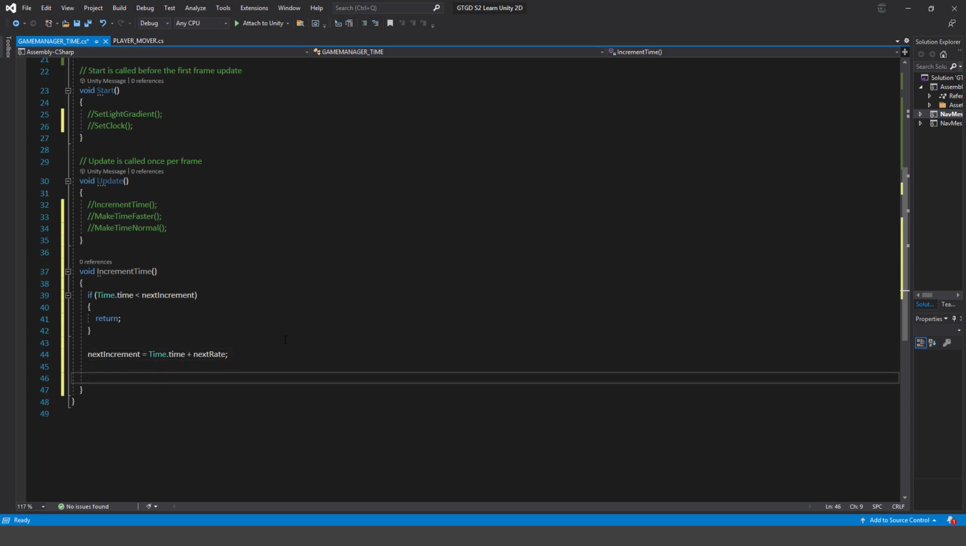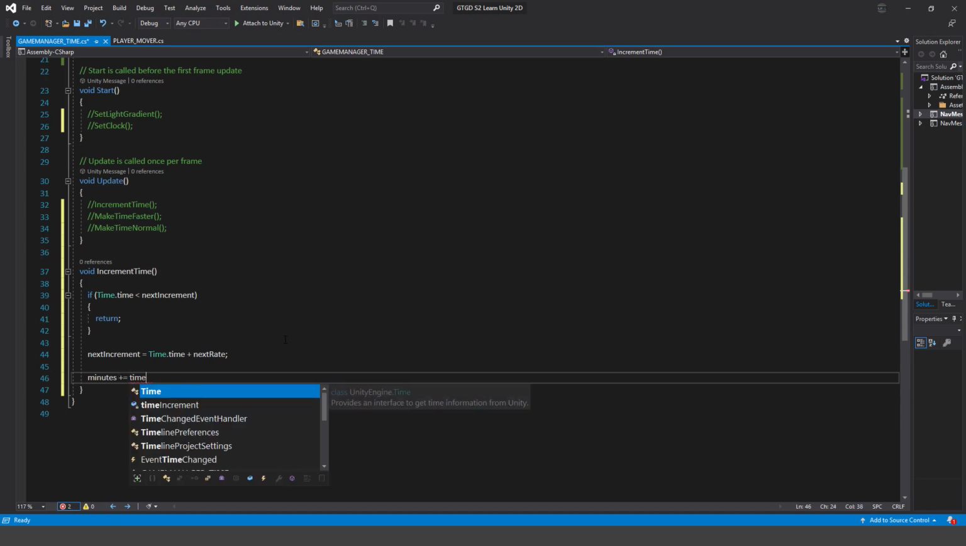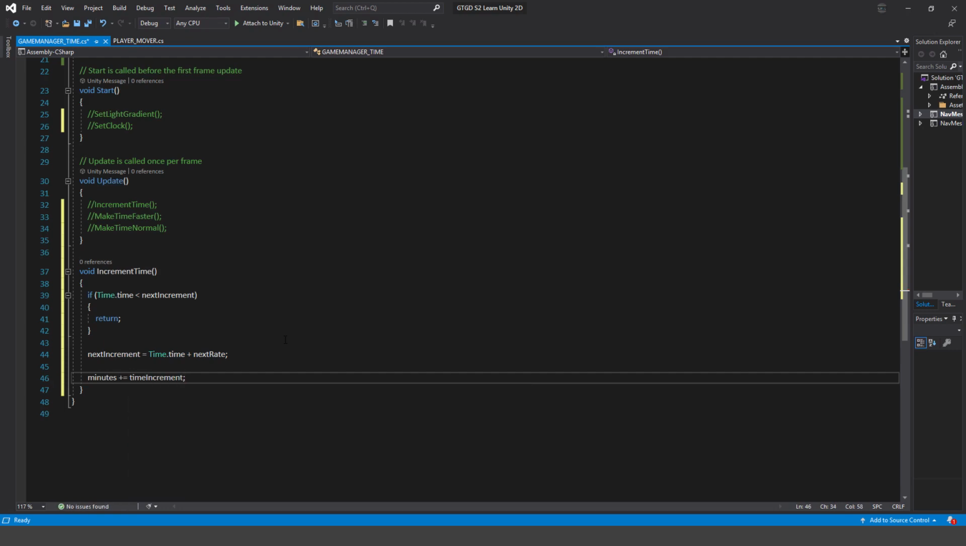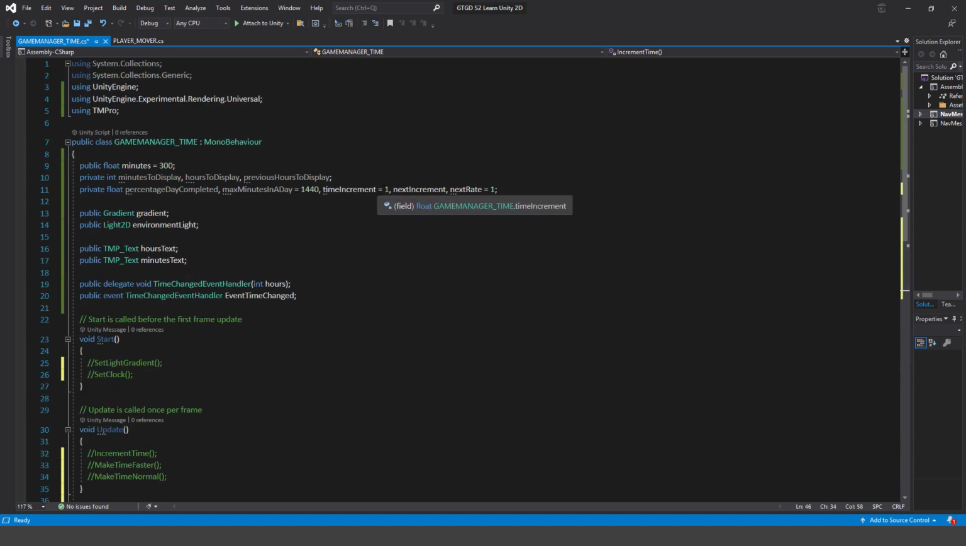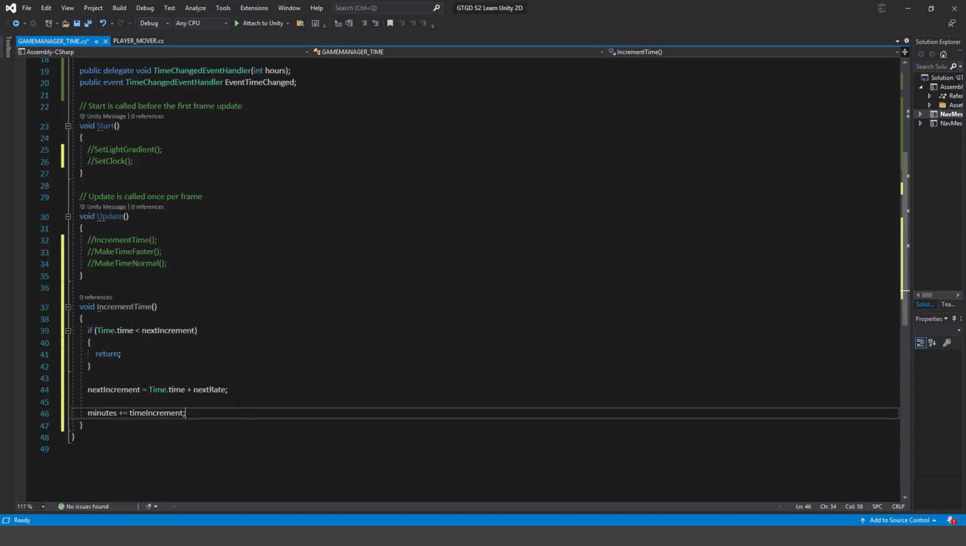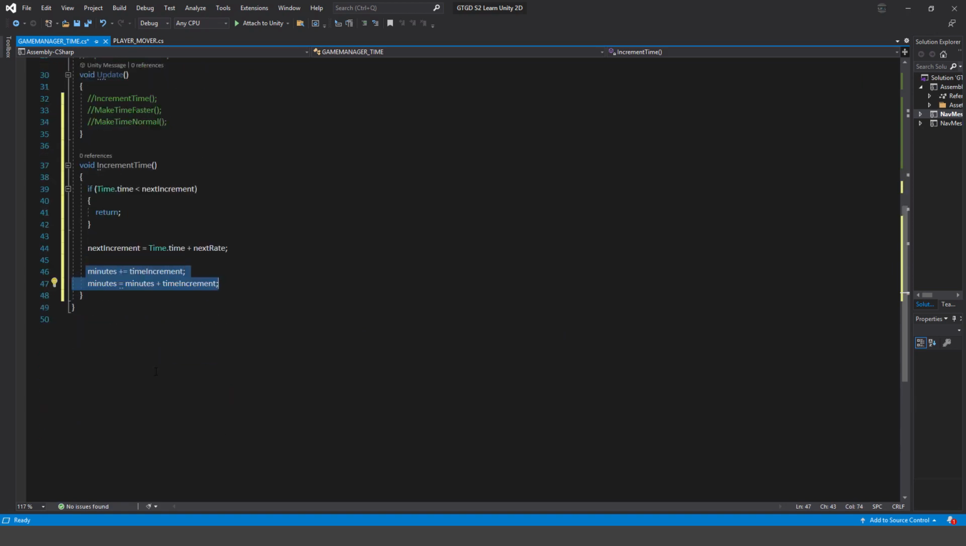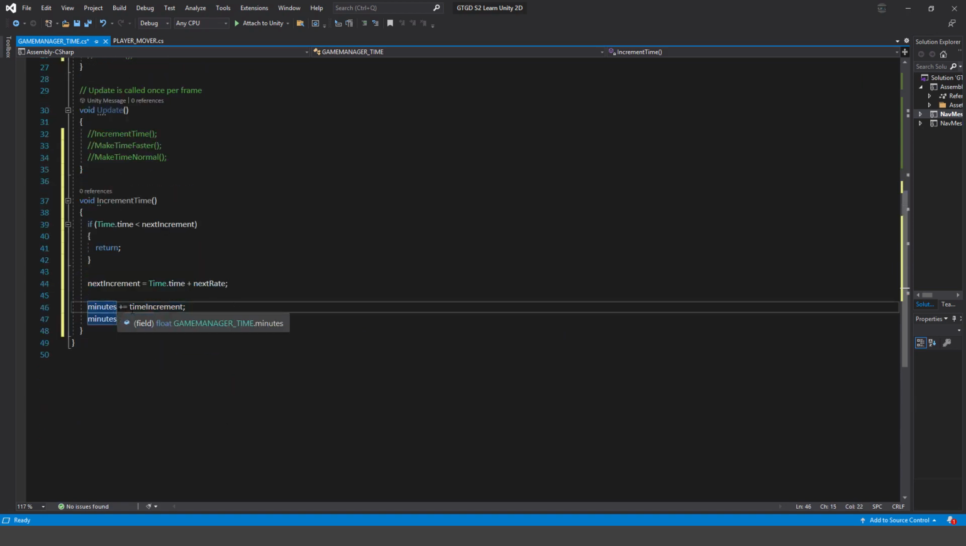Okay, and then I'm going to say minutes plus equals time increment. And this is the important part. So this is actually our game time. And now I'm adding that time increment of 1. So whenever this code executes, it's going to add 1 to minutes. You could have written this as minutes equals minutes plus time increment. That's actually the same thing. So these two lines here are exactly the same code. It's really up to you how you want to write it. I just write it like this because that's what I've gotten used to. So I'll just delete that.